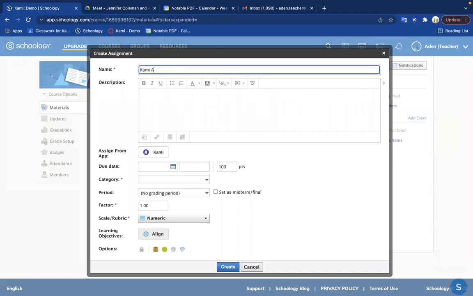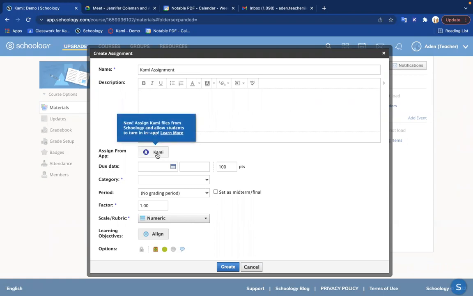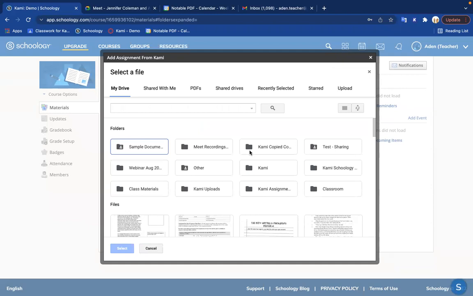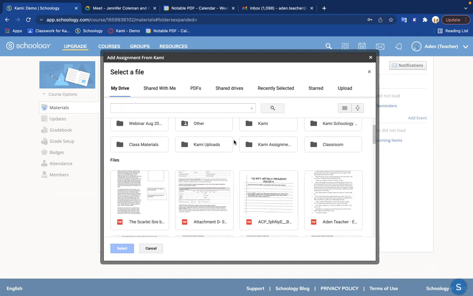So we're going to go ahead and give this a name. I'll just call this Cami assignment because I am the soul of originality. And when you have the extension installed, you're going to have this assign from app option for Cami showing up. When you click this, the first time you do this, it's going to ask you whether you want to open your file from Google Drive or OneDrive. I have my resources set up under Google Drive, so I'm going to select my file from there.